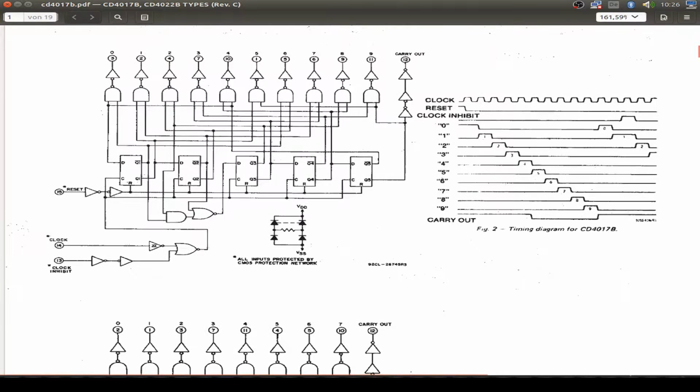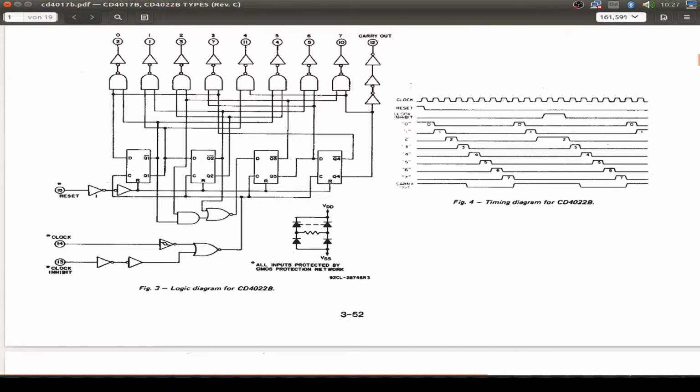And here we have the inside schematics, and also the timing diagram. We have to tie reset and clock inhibit to ground to allow all the clock pulses. On every rising edge of our pulse, the counter switches one stage to the next stage. So it starts with 0 at high, then we get 1, 2, 3, 4, and so on. After we reach 9, we start at 0 again. And here we have a figure for the octal counter, but I don't use it.